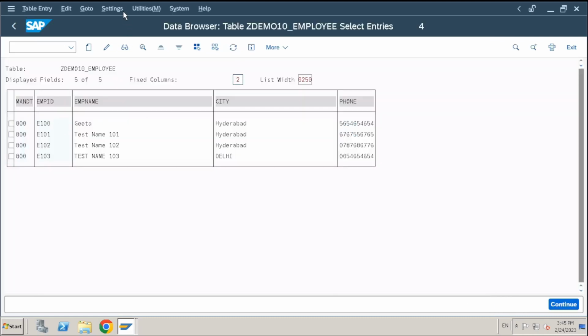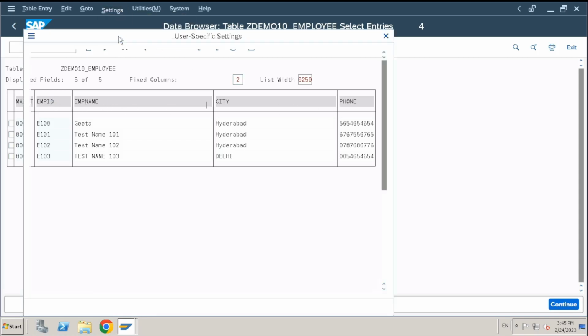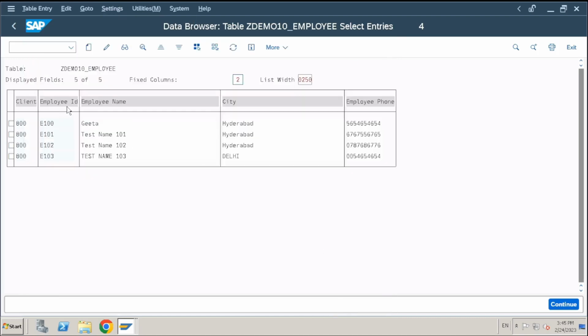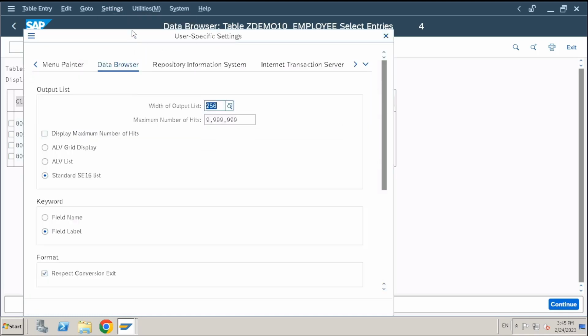When it is displaying the data, here we have a few more options. Here it is displaying field names as headers. If you want to see field labels, select field label. It will display the field labels from data elements instead of technical field names. In settings, format parameters, field name or field label. If you select field name, it will display field names as headings.